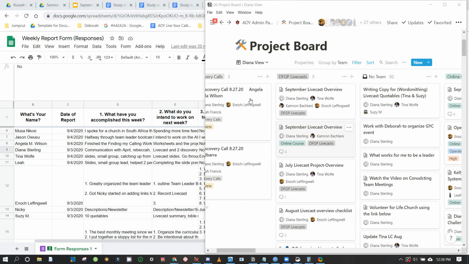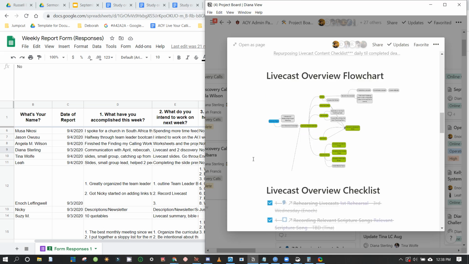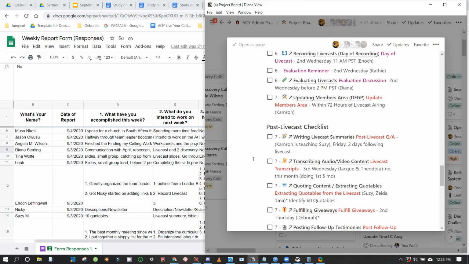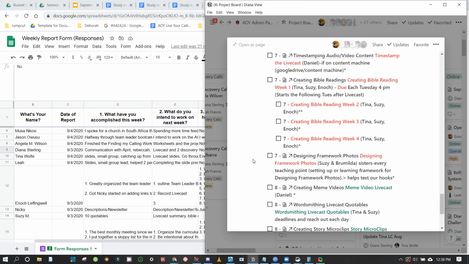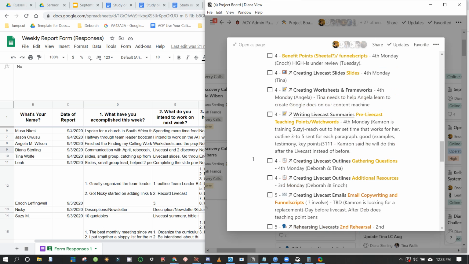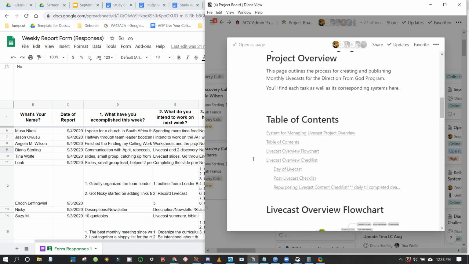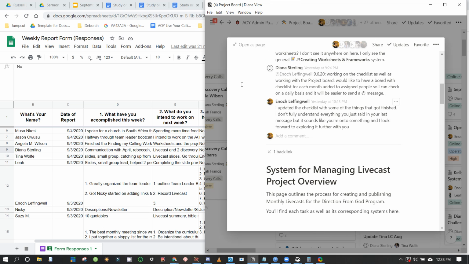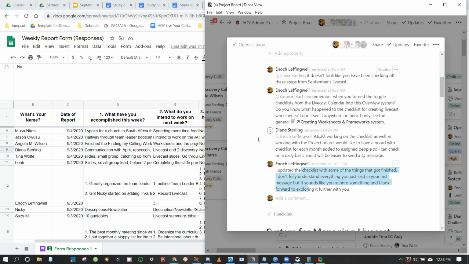So the one thing that you have on here, you got September Livecast overview on here twice, and you only need one. Well, there might be a reason. That's what it looks like. Why don't I have my org chart? I don't know. This looks kind of promising. This is the one that I updated recently. Yesterday. It says yesterday at 10 p.m.